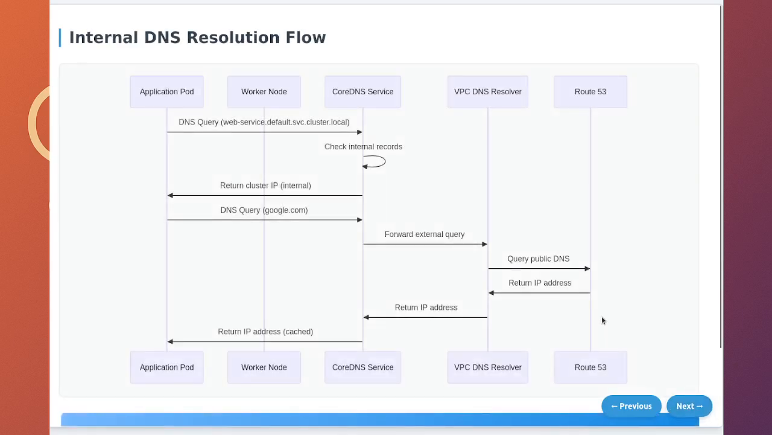This diagram illustrates how DNS queries flow within an EKS cluster. When a pod wants to communicate with another service, it triggers a DNS lookup. The query starts at the pod level, goes through the node's DNS configuration, reaches CoreDNS, and potentially forwards to external DNS servers. For internal services like webservice.default.svc.cluster.local, CoreDNS resolves these directly using its knowledge of Kubernetes services and endpoints.